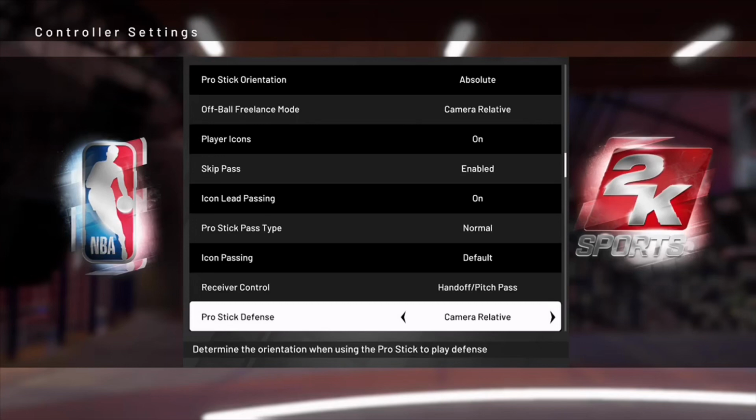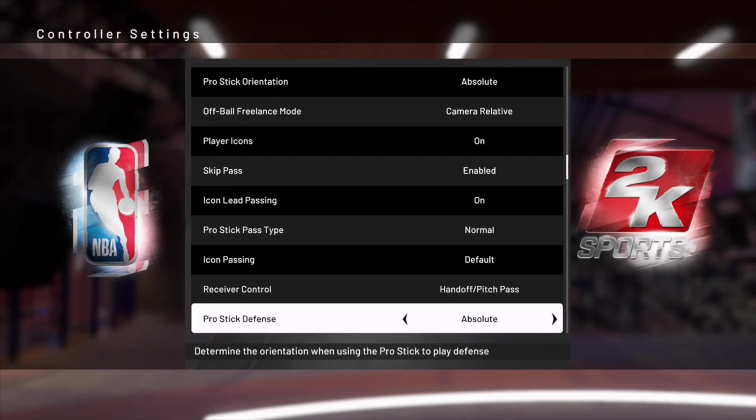If you are a PG, a shooting guard, or a small forward, have it on absolute. Now basically what this is, if it's absolute, if you just flick up on the right stick, no matter if you're at the left corner, right corner, left wing, right wing, top of the key, if the man is leaning left, if he's leaning right, if he's a shot creator, it doesn't matter. If you flick it up, your hand is going to go up to contest. If it's on camera relative, it's going to contest or defend the way it is positioned on your actual screen.